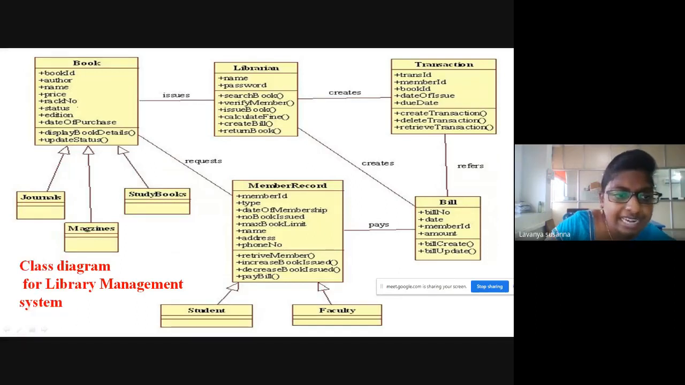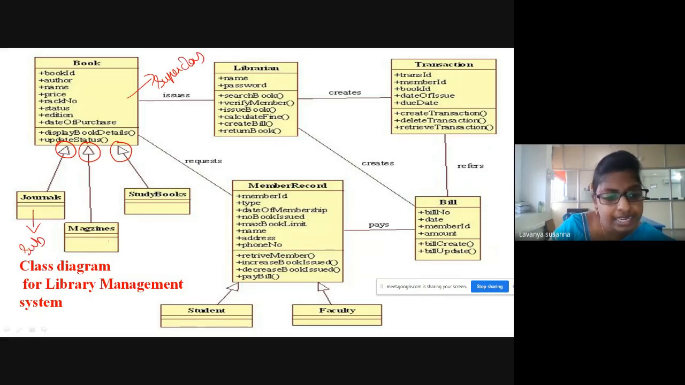These are all kinds of books only, right? Is a relationship. Journal is a. Magazine is a. Study book is a. Okay, see here. This is important. The triangle is pointing to book. That means book is a superclass. And journal is a subclass. Magazine is a subclass. Study book is a subclass.